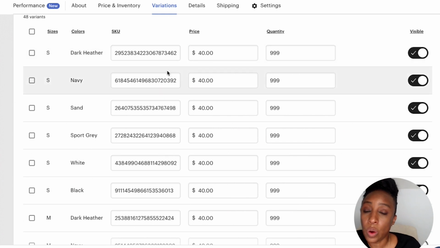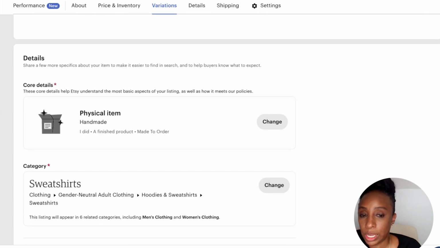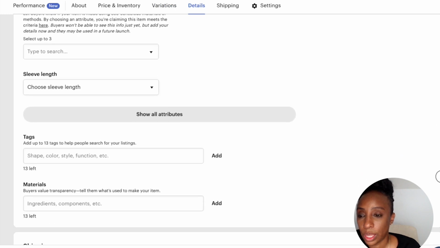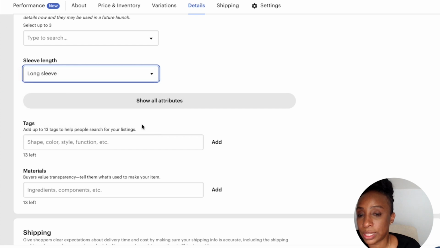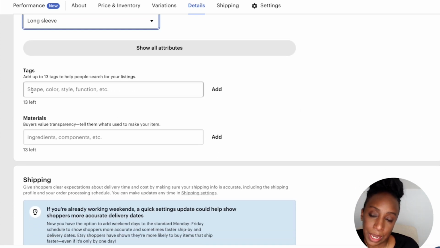But you always want to make sure these SKUs are intact if you want your orders to flow over to Printify correctly. So don't make any changes there. No changes here. Sometimes I go in and just say my sleeve length is long sleeve because it's just so easy to do. And then I would need to add my tags.